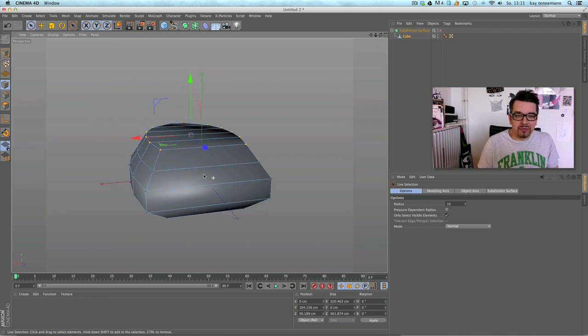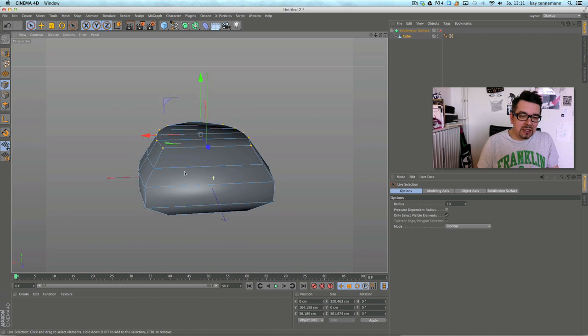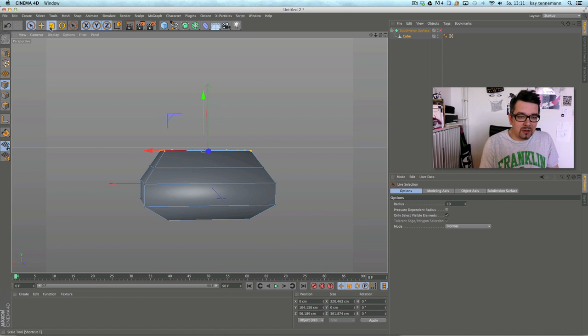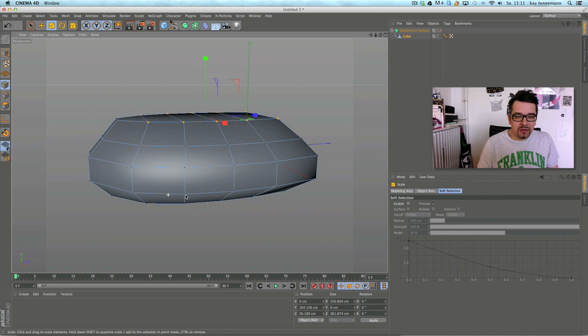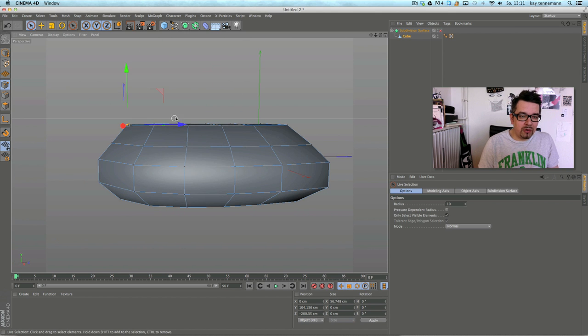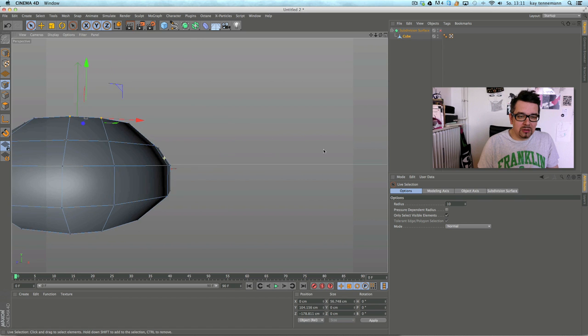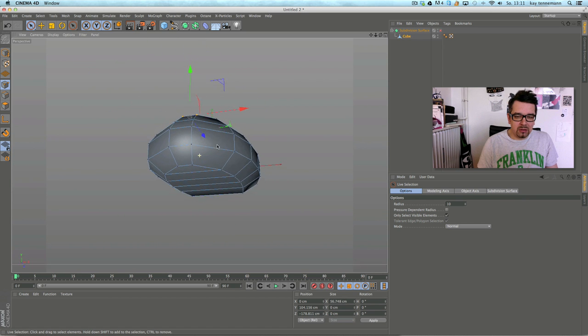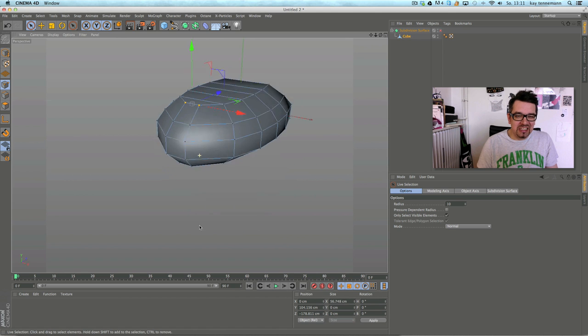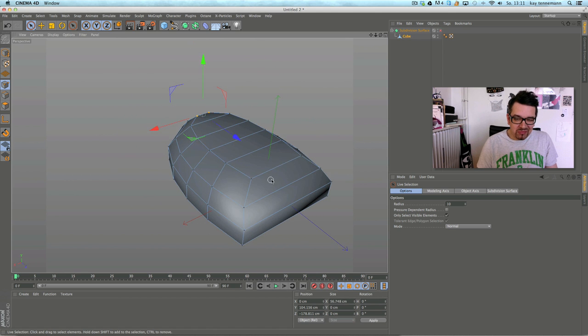So, it's a very clean curve. Yeah, you see, it's interesting.